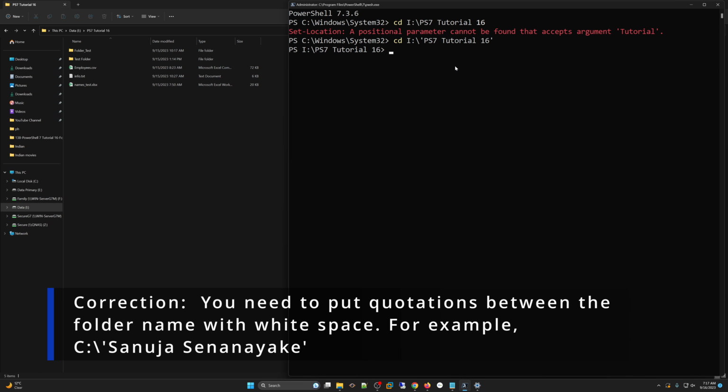This is just a little tip that I want to give you at the beginning of the tutorial, on how to navigate in the Windows PowerShell 7 terminal, especially if you are a beginner. If you end up with an error message like the parameter cannot be found, it's most likely that you have a folder or file name with spaces in it, and PowerShell cannot understand that unless you use this. What this tells PowerShell is to move the terminal to the I drive, but instead of just going to PS7, look for the complete PS7 Tutorial 16 folder, because that's the folder that we are in right here.